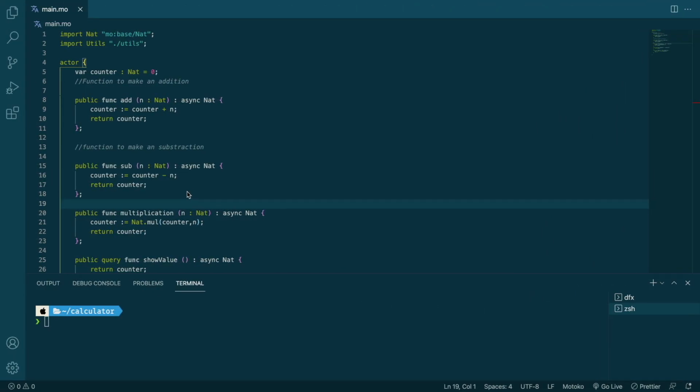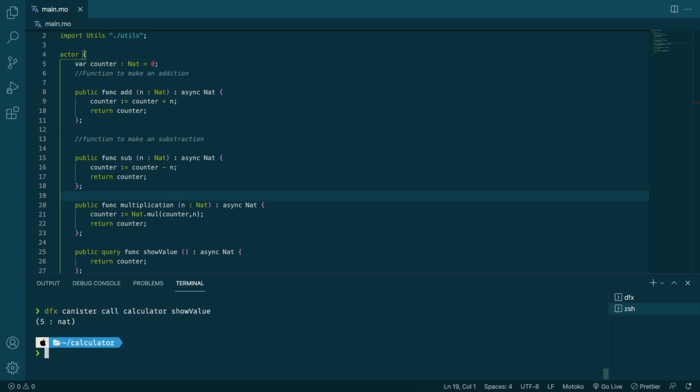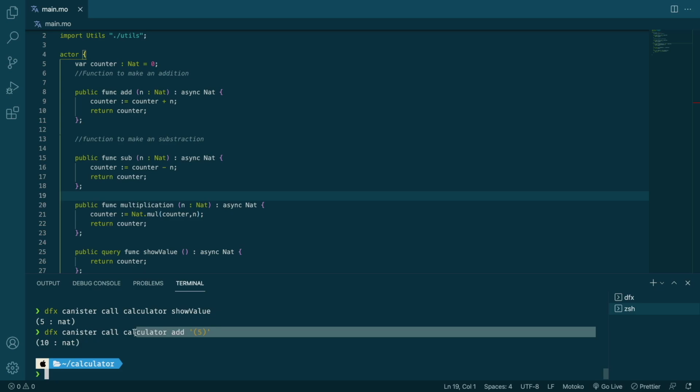Okay, so let me show you what is a stable variable and how you can use it. So currently we have this variable counter, and let's try, for example, to call it, so show value, and it's currently equal to 5. We can, for example, use the add function, so add 5 again, and so now the counter is equal to 10.